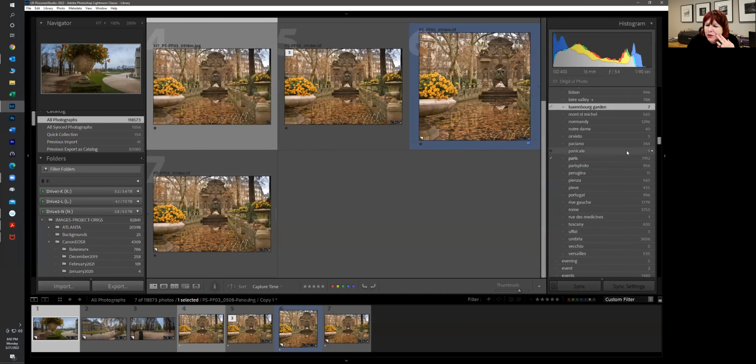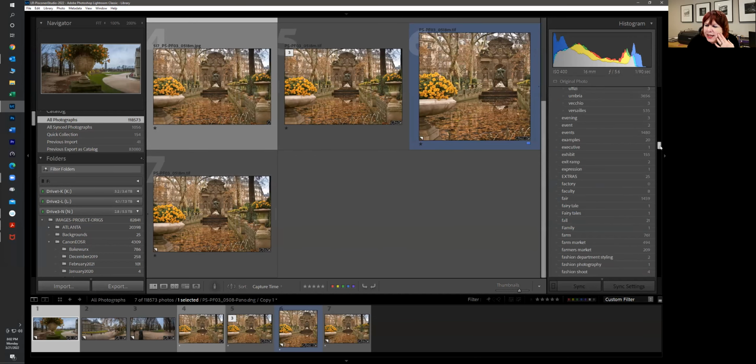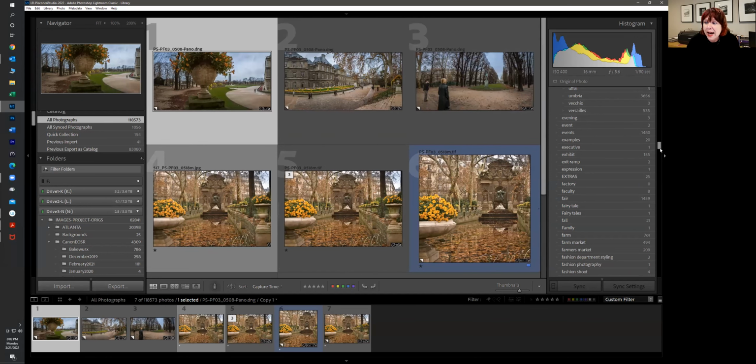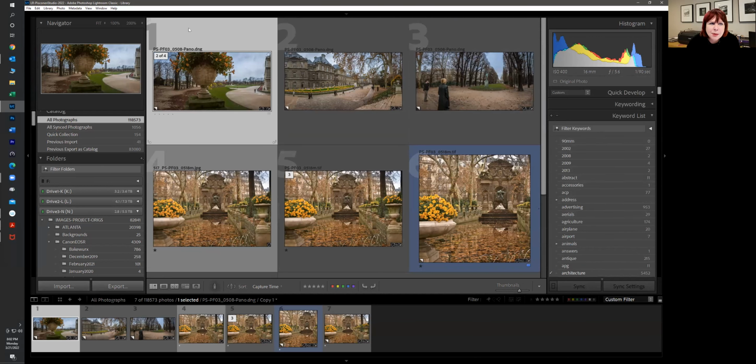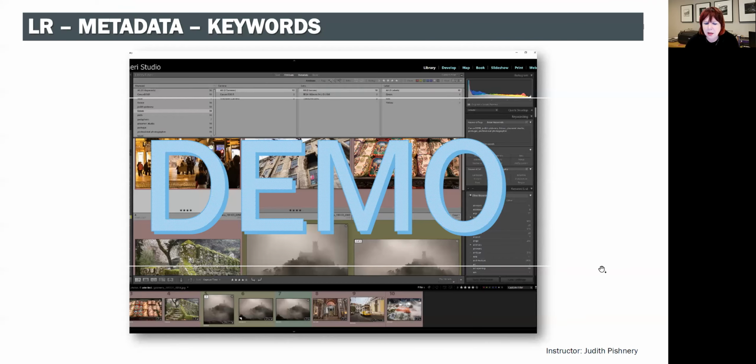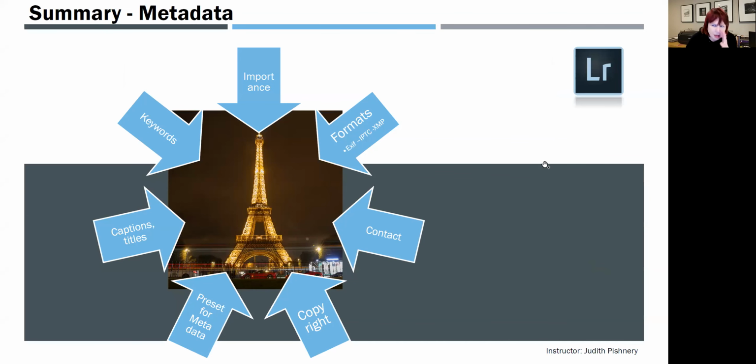That has Luxembourg Garden as a keyword. So it makes it easy if you're trying to find something, you're like, oh, I know I keyworded that and I can find it. So that makes it really helpful for you to find images just by doing that. And it saves you a whole lot of time if you do this in the beginning, as opposed to going, oh no, I have to sort through all my images because I don't know how to find that one. Hopefully that makes sense. Okay. Any questions so far? Okay.